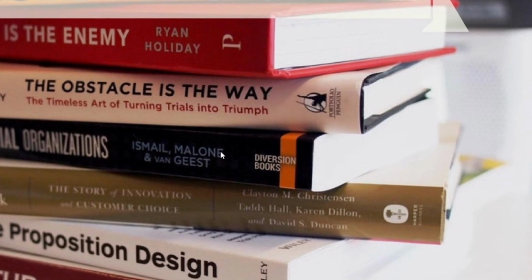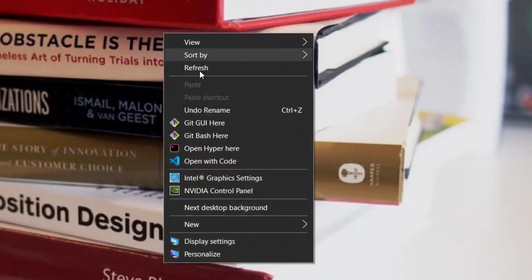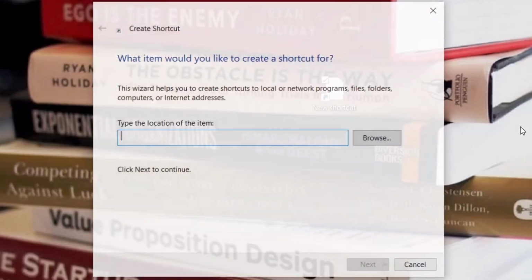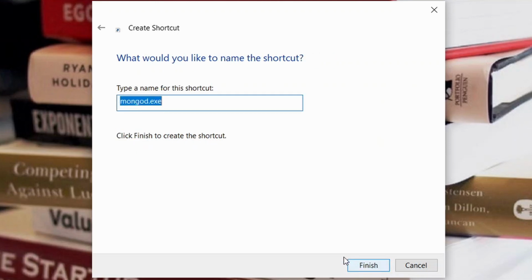Better way to cut down all the typing, create shortcut or batch file in Windows or bash file in Linux. Type the same command mongod dbpath equal and your desired path in double quotes. Then give a file name if you want. Then click finish.